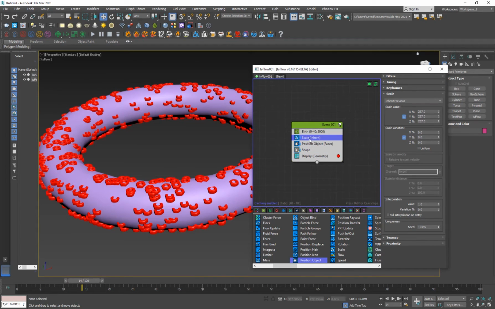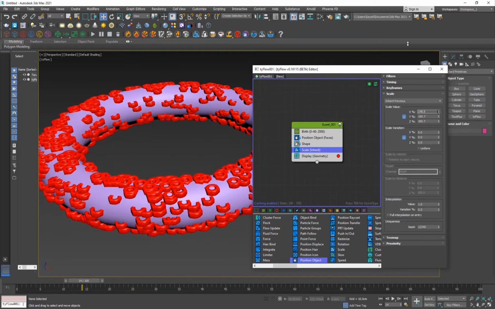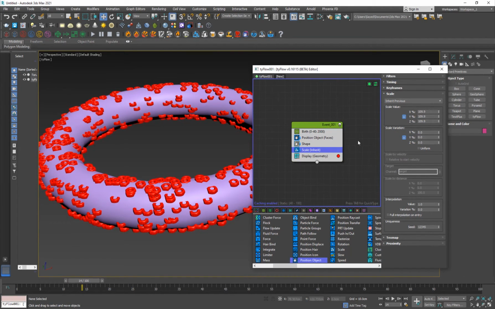In order to make sure that this scale affects these shapes, you can go ahead and put it afterwards, and now it will affect the scale of the particles. So the order is important. And then, yeah, you can go ahead and do that.